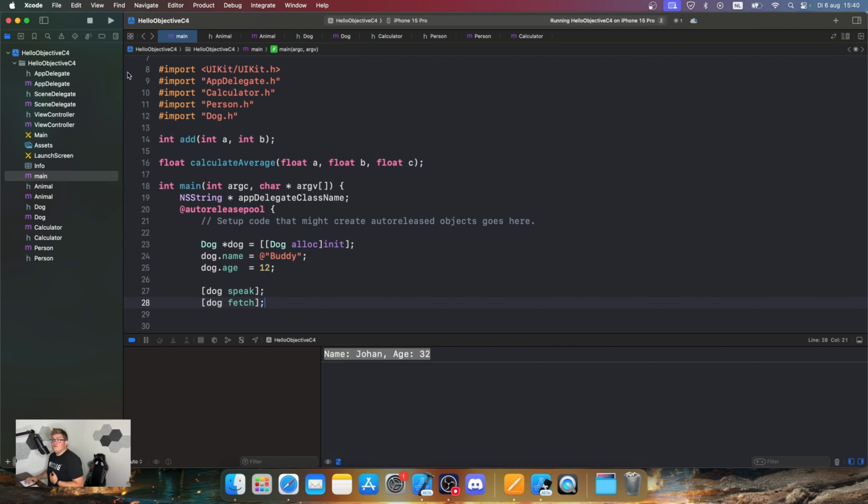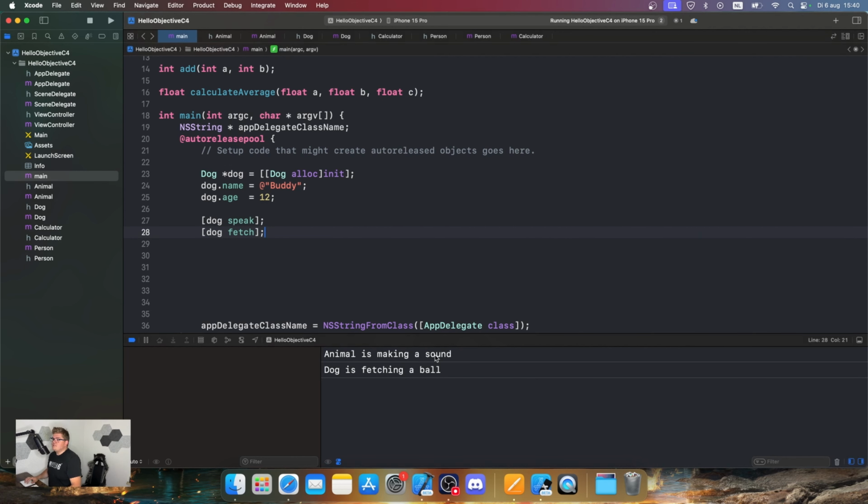And now when we print this, as you can see, the animal is making a sound and the dog is fetching a ball. So what's happening here, because dog is inheriting from animal, we can actually call the function of speak. That's the instance method of speak. We can use it from animal because a dog is adopting it. And here we call fetch, and fetch is only usable by the dog itself because it's an instance method of dog. Pretty cool.